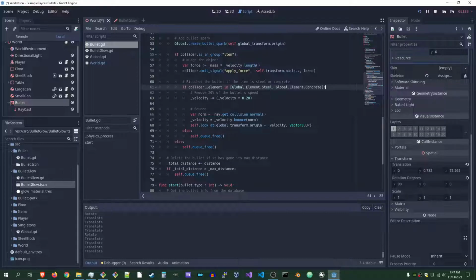If it's steel or concrete, we can then ricochet the bullet. We first will remove a little bit of velocity because it lost some of its energy, and then we bounce. Now this is the part I was really hard to figure out how to work, because I couldn't find any examples of how to actually bounce off the surface correctly. So we just use the velocity and we bounce it. Before, I was using the rotation and bouncing it, and it didn't quite work at the correct angle. So you get the collision normal, and then you bounce off of that normal, and then I just look in the direction that the velocity is currently pointing in.